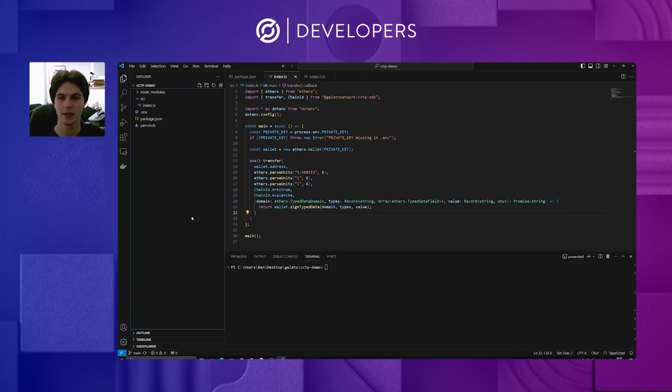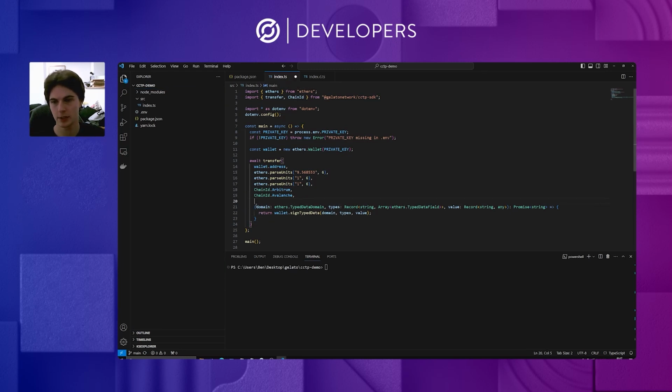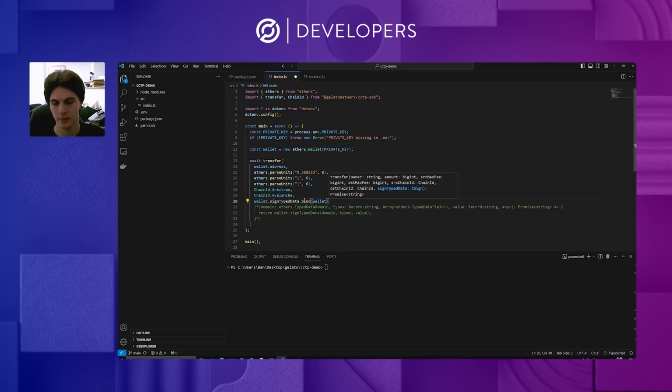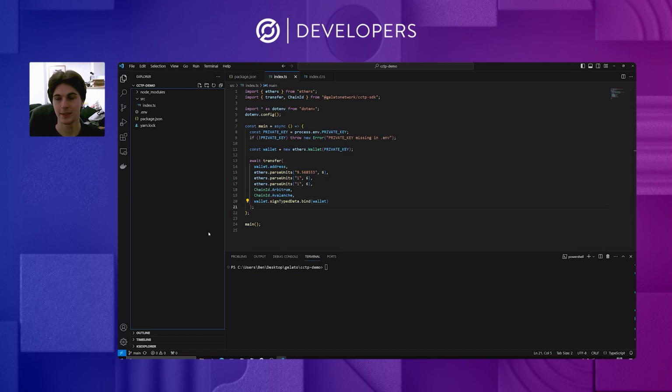And this works perfectly fine, but there's actually a more compact way of writing it by forwarding the arguments directly to wallet.signTypedData. And this is possible because the callback function and wallet.signTypedData both share the same function signature. We also need to make sure to bind the this pointer. If you'd like to find out more about this, feel free to search up JavaScript bind. And that's all there is to it. The whole implementation is only a few lines of code. So let's try it out.